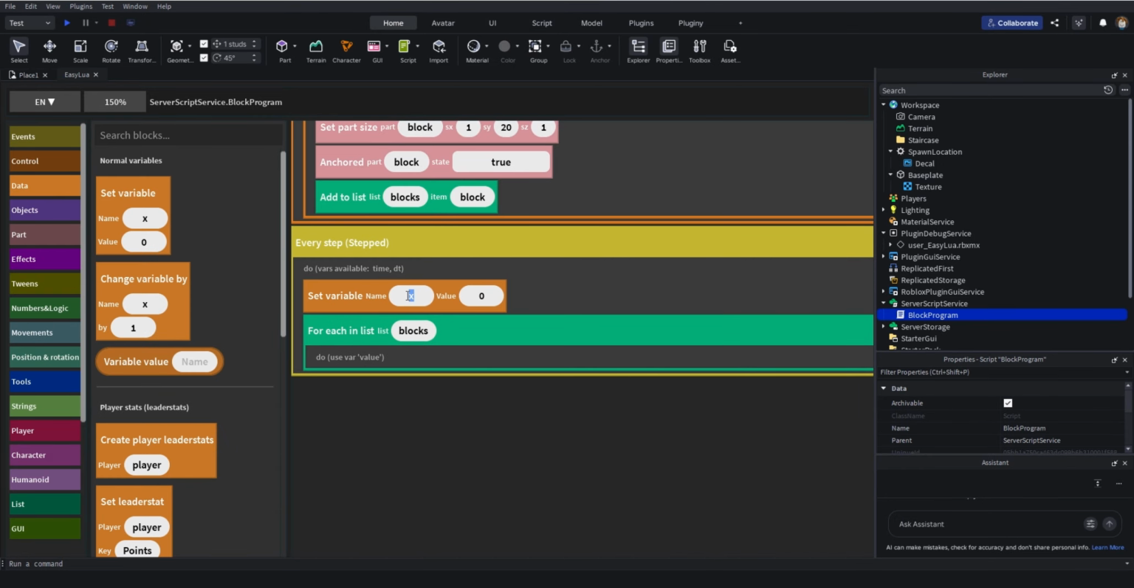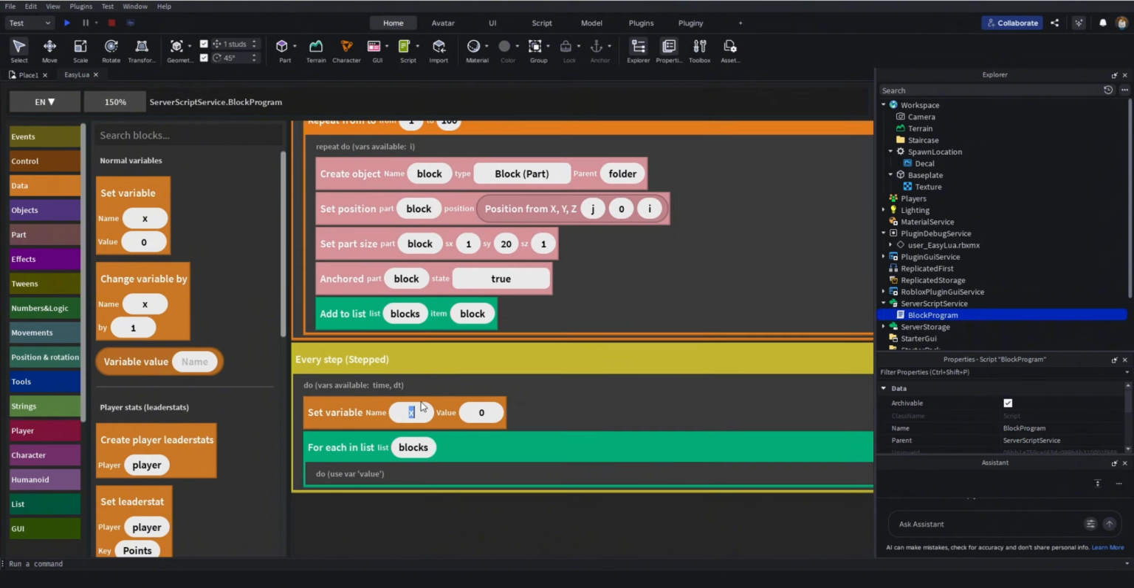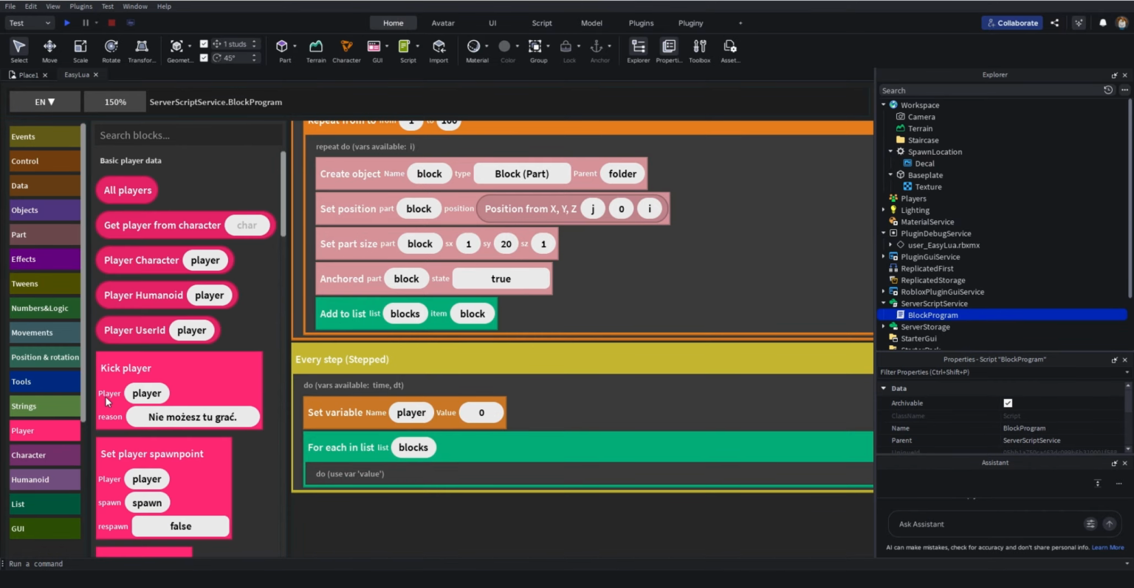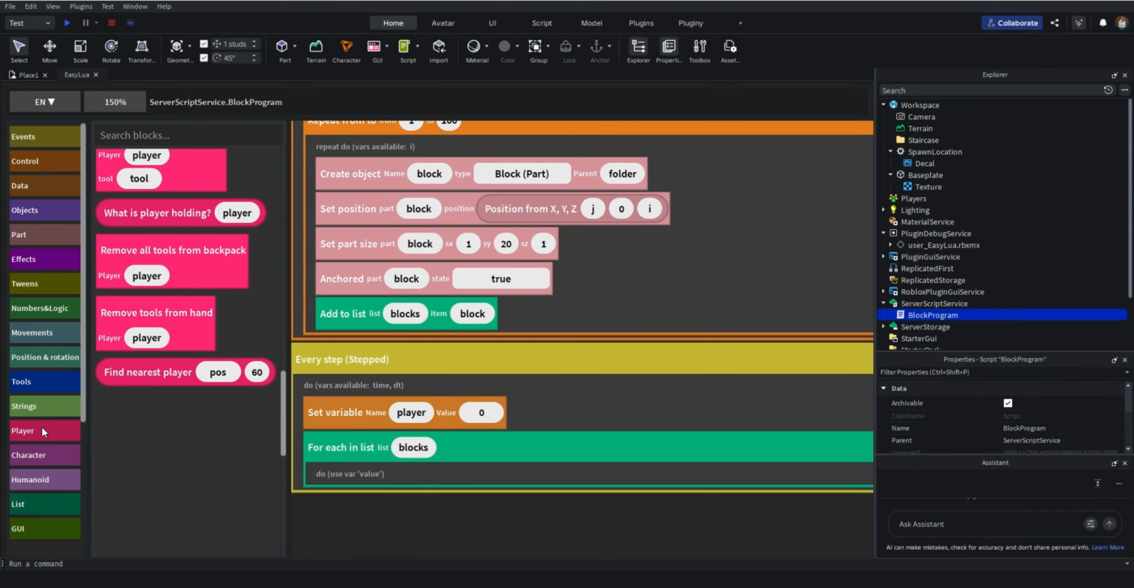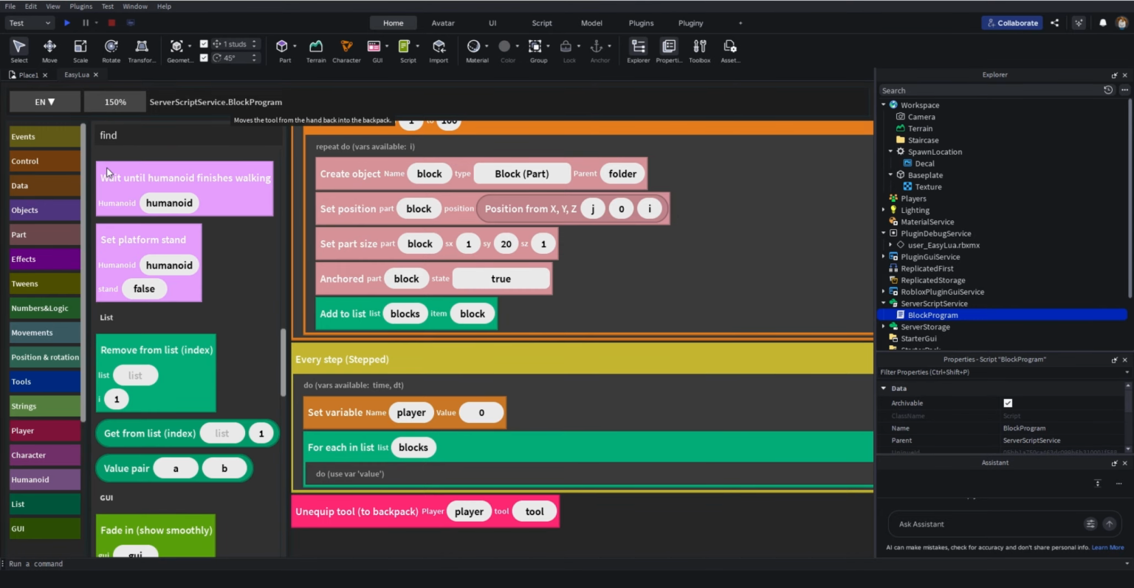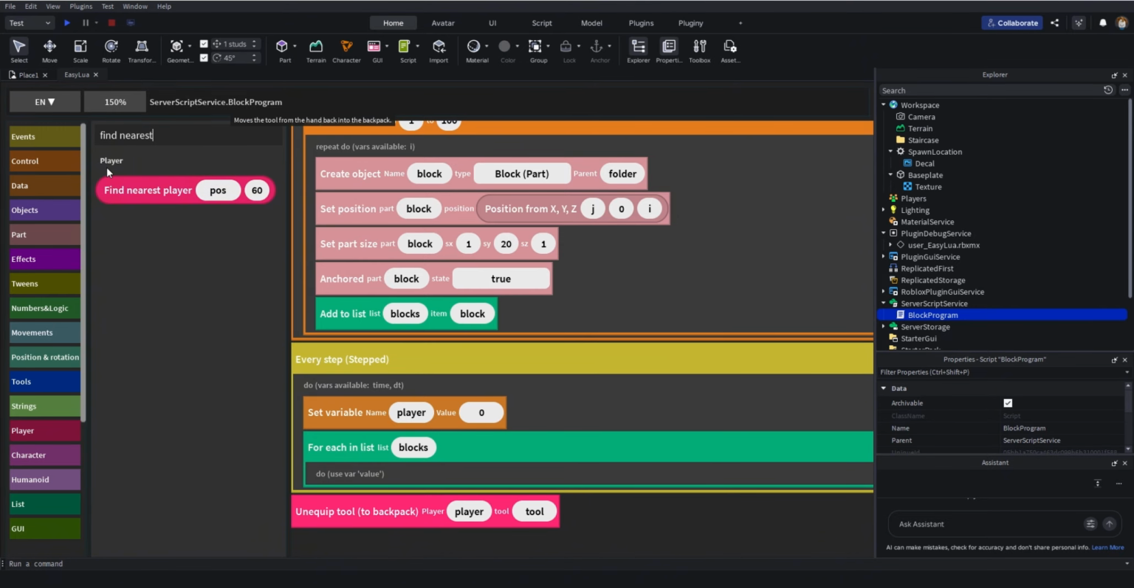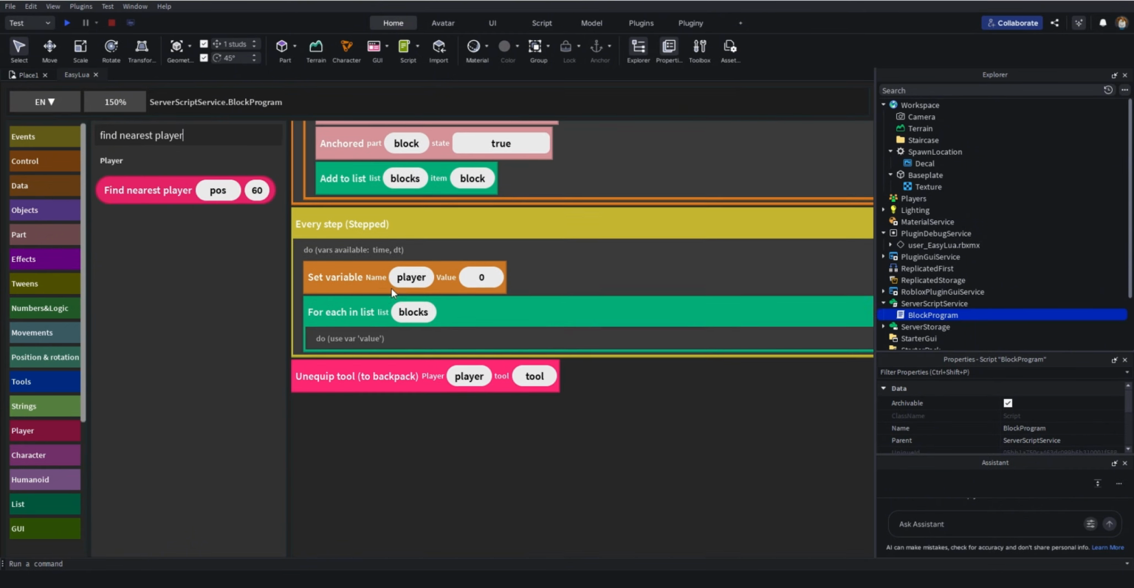So let's start with saving the player to the variable. As you can see, we are using a lot of variables. This is something that you always do when coding, like variables are one of the most useful tools. We will call it player, and the value will be the closest player. In the player category, on the very bottom, you can find the nearest player. Also, you can search for blocks. So you can write down nearest player, and you will find that block.